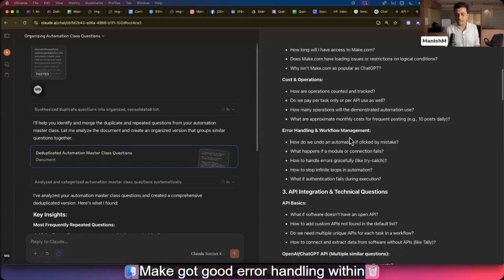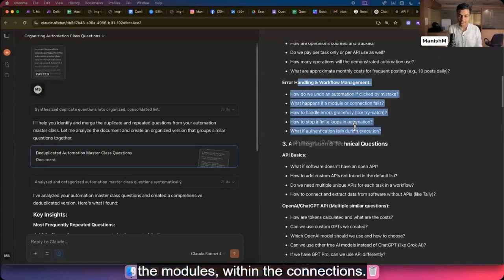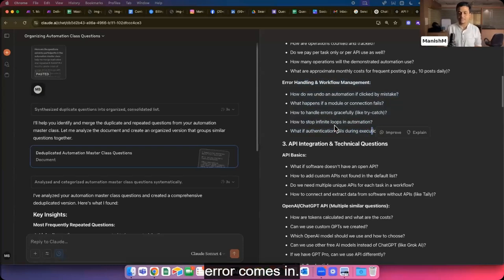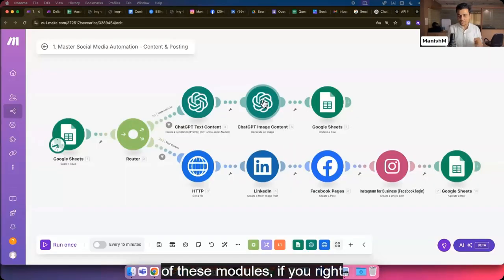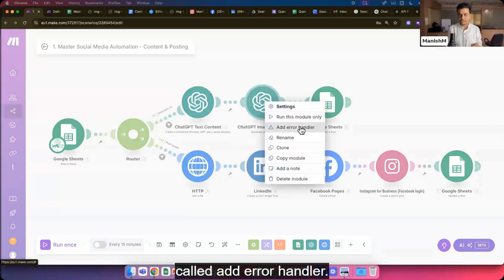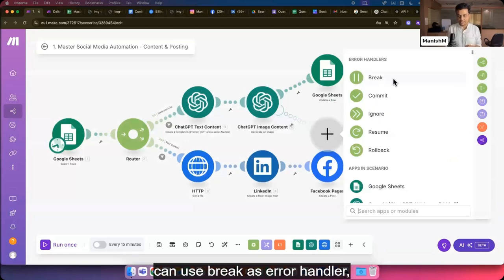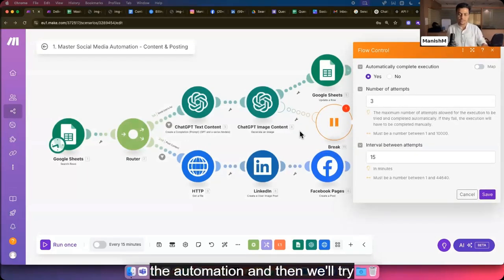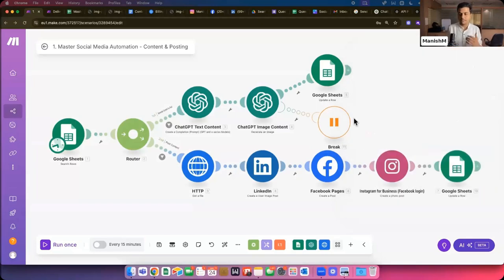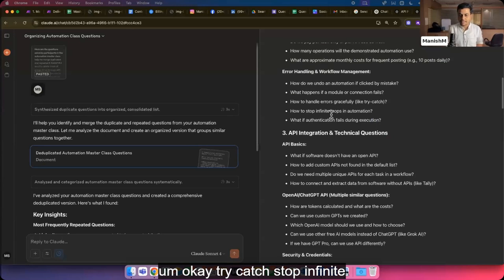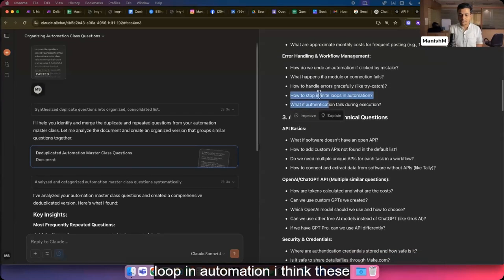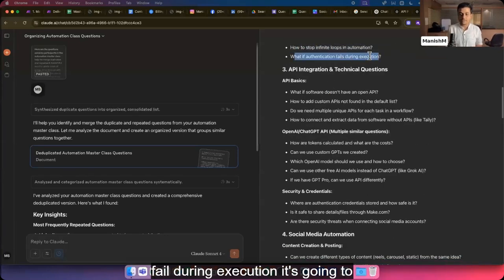Error handling: Make has good error handling within the modules and the connections. Still, if any error comes in, it will notify you by email. Along with this, on each of these modules, if you right click on them, there is something called add error handler. Click on this and you can use break as the error handler. This will reattempt the automation and try to resolve issues itself. Okay, try, catch, stop, infinite loop in automation: I think these are a little user specific or usage specific, which I don't want to cover now. If authentication fails during execution, it will return an error and an email will come to you.